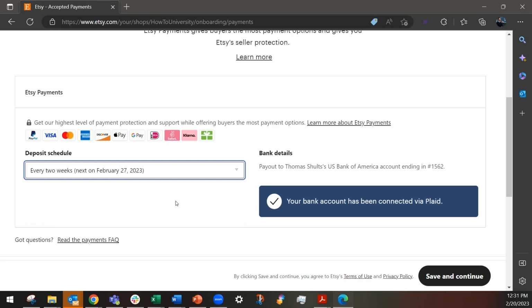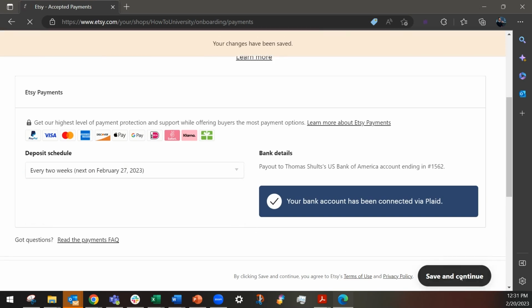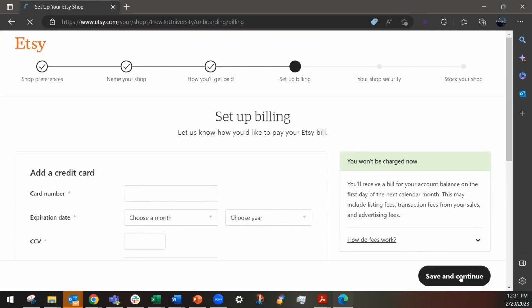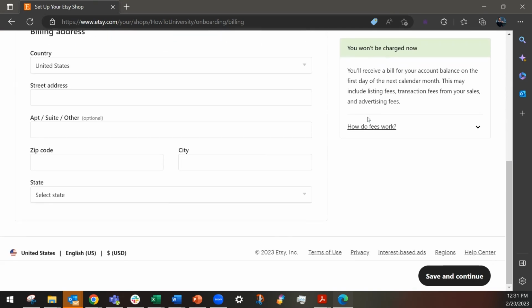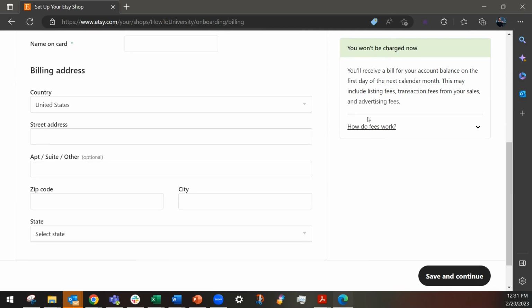After setting up how you want to be paid, you have to set up your billing. This typically is your listing fee, which is 20 cents per listing, any advertising you pay Etsy to do for you, which we will get into in another lesson, and transaction fees. Simply add in your credit or debit card details.